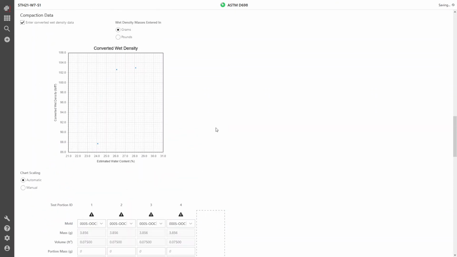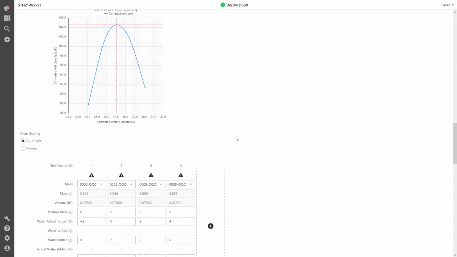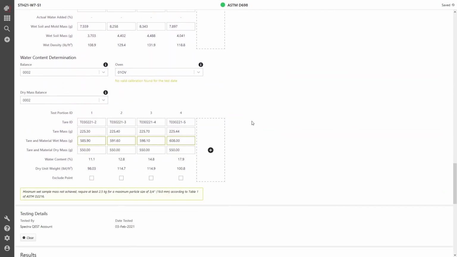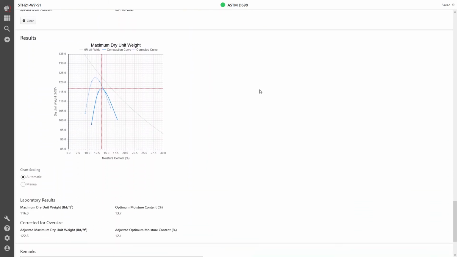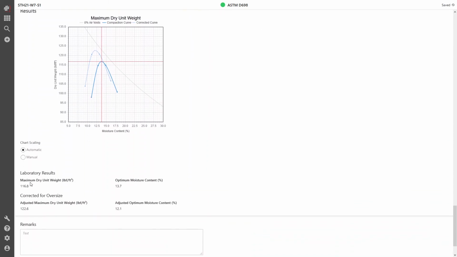Finally, the second section of the compaction grid acts as a set of embedded water content tests, whose dry masses can be entered via the Grid Dry Mass Data Entry feature, discussed in a separate video. The results section shows the maximum dry density chart and results for both the fine material as tested and also corrected for the presence of oversized material if necessary.